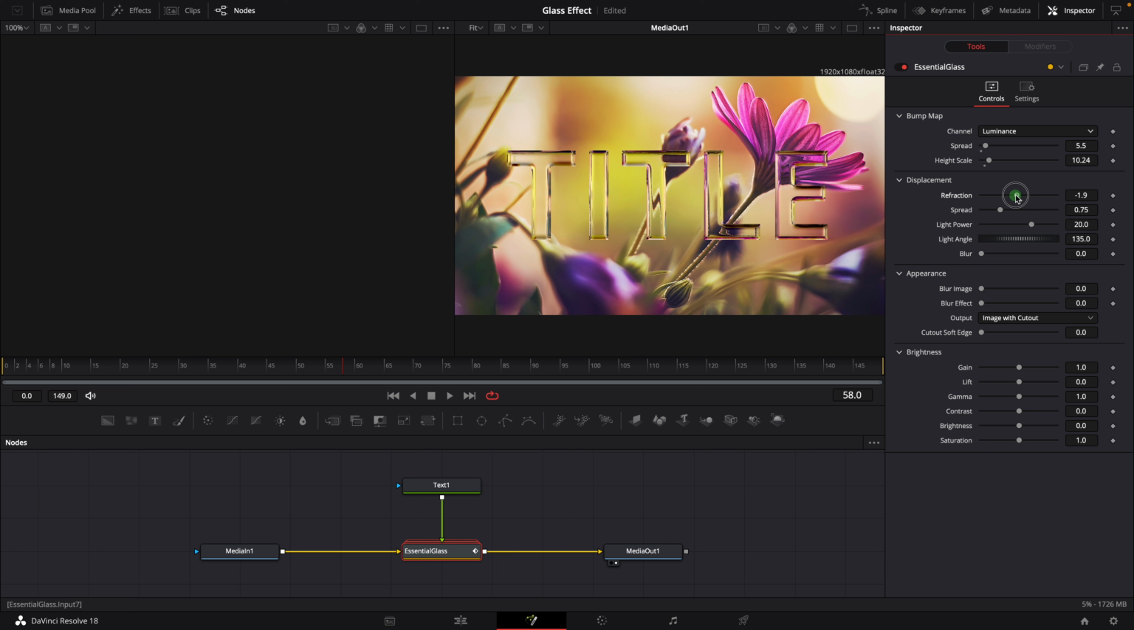Here is a flower image clip on the timeline. If we apply the Essential Glass effect, it turns into glass flowers right away. By default, the effect uses itself as the displacement map.